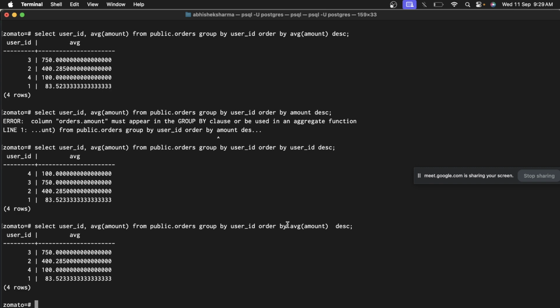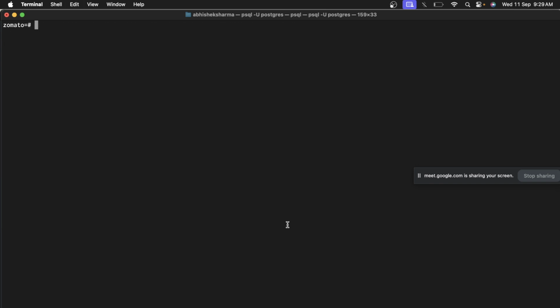Okay, so we have covered group by and having clause. You understand their usage, right? Yesterday we covered offset and limit, so we can directly jump into subqueries today. Alright, so it will be fast.